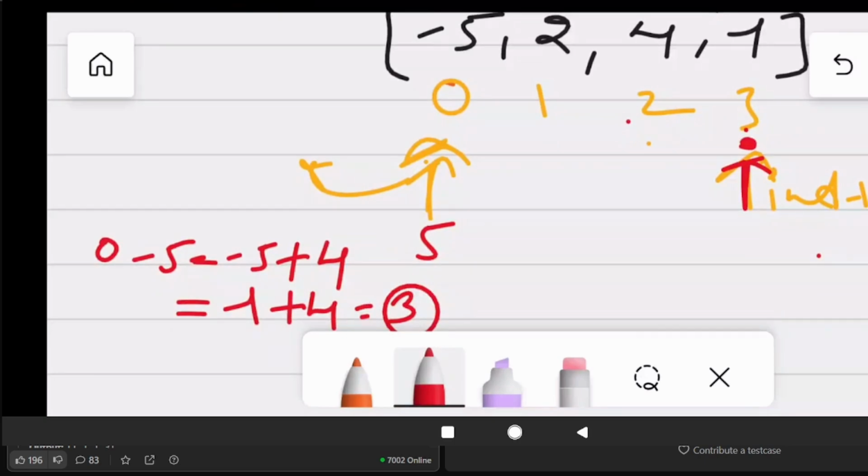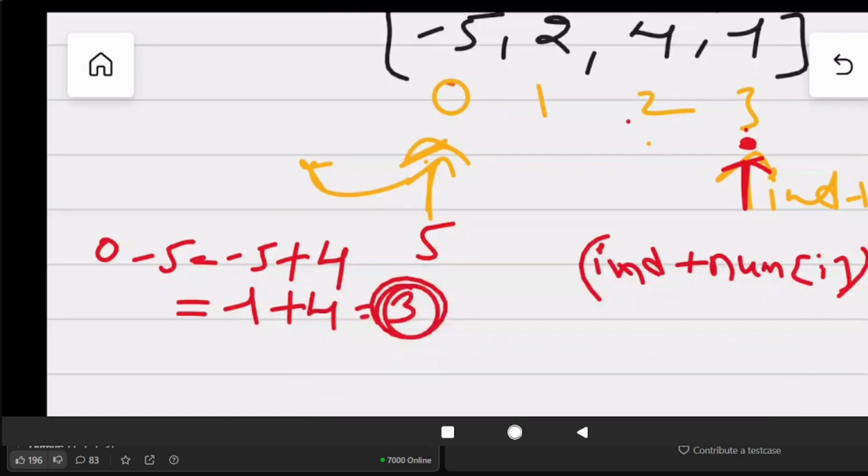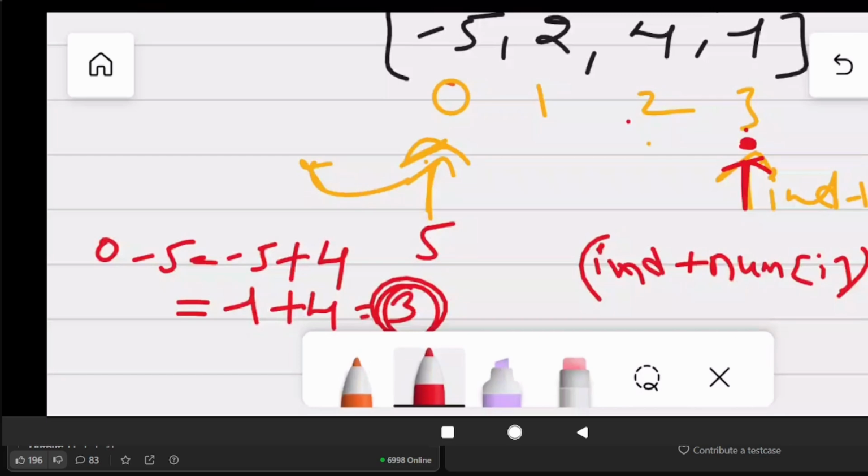Perfect. What are you observing here? You are observing something where if you could get some formula to get the non-negative indexes such that you will end up there only. So what I need to do? I'll just add index plus nums of I. Then no matter what, it can be more than the size of the array or it is less than the size of the array. So I will just do mod once.